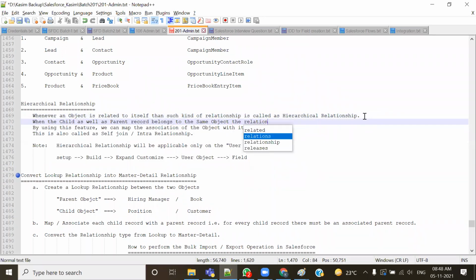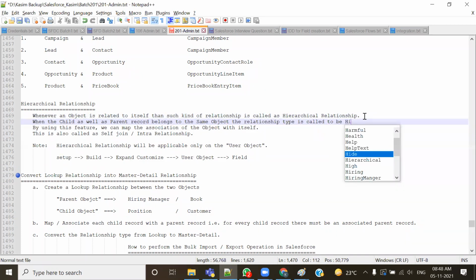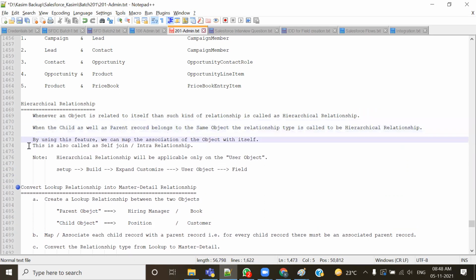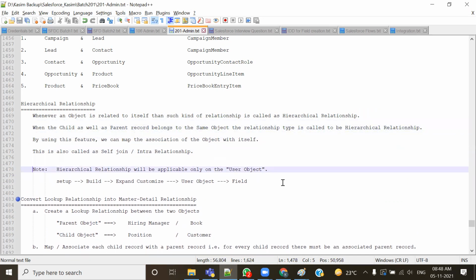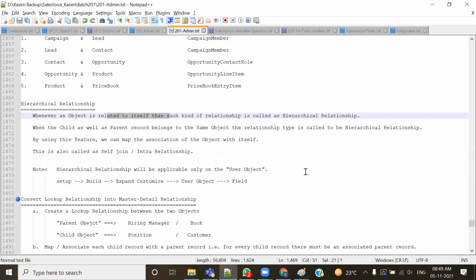The relationship type is called a hierarchical relationship. Whenever you say this concept, when any object is related to itself, there are no two distinct objects, rather there is only a single object, and the entries of these are related to each other. This kind of relationship is called hierarchy. When the child as well as the parent record belong to the same object, it's called hierarchy.